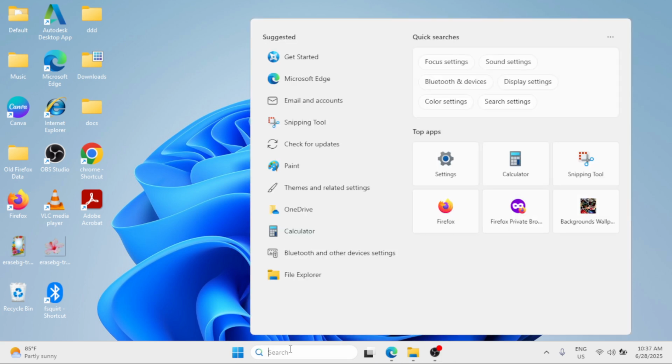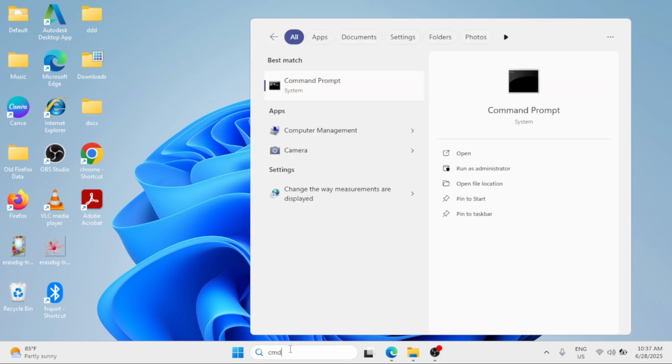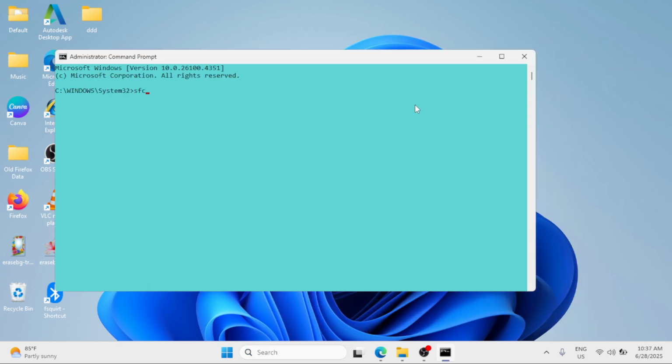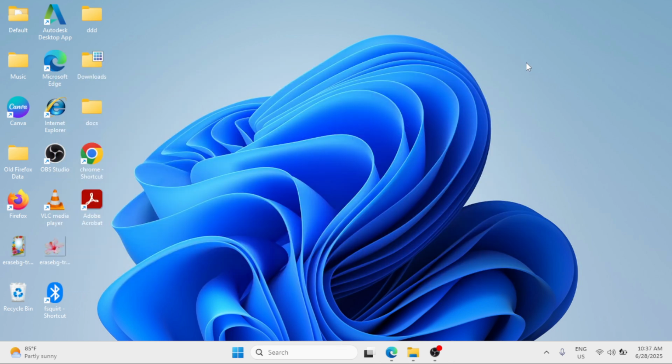And then simply go to Windows search bar and type CMD. Click Run as Administrator. Type SFC space /scannow and hit enter. The system scan will begin, so simply wait for the process to be 100% completed. And once this is 100% completed, type exit in the command prompt window and restart your Windows.